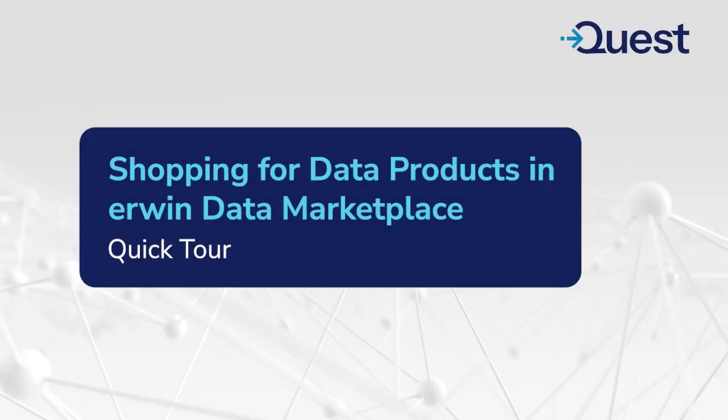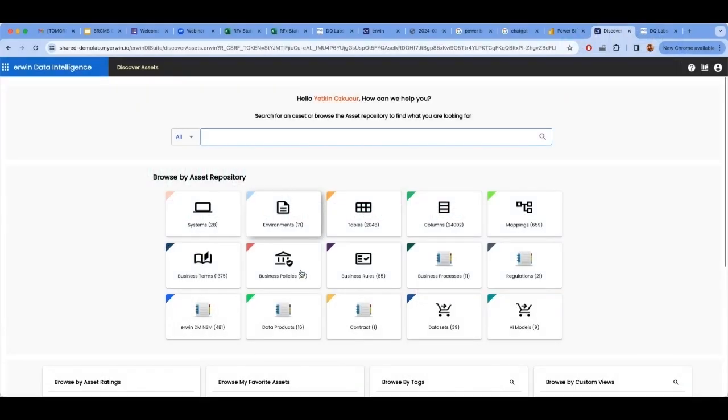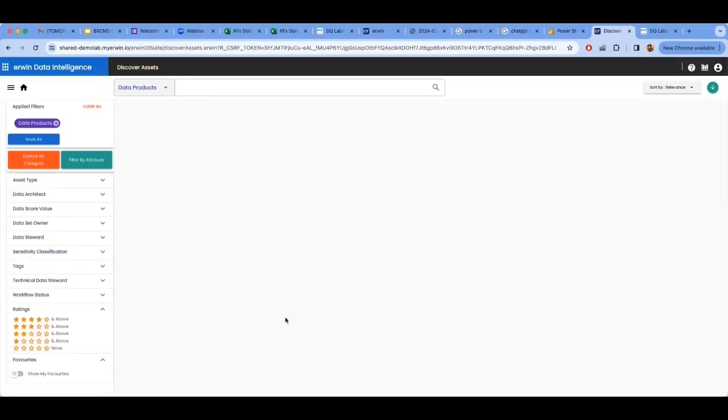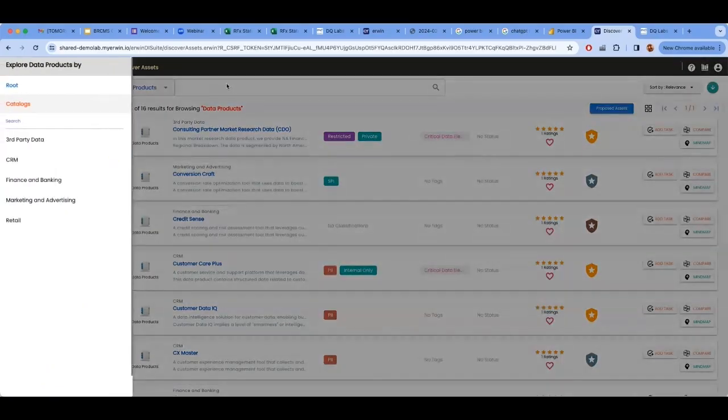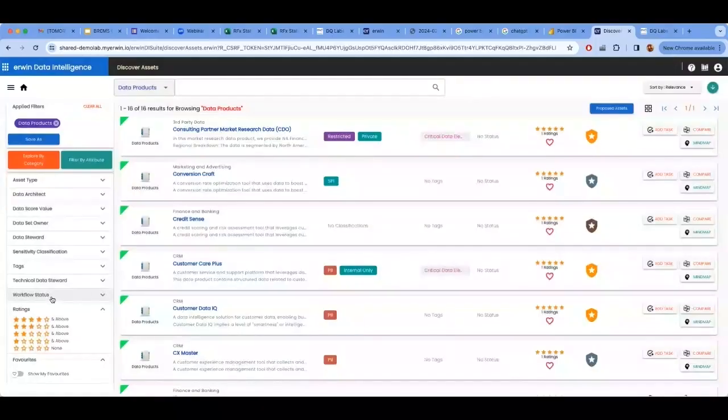So let's begin with our first small use case. We will be looking at data products. So I click on this button and I can get a whole list of data products. I can explore them by category. I can filter them by different parameters.